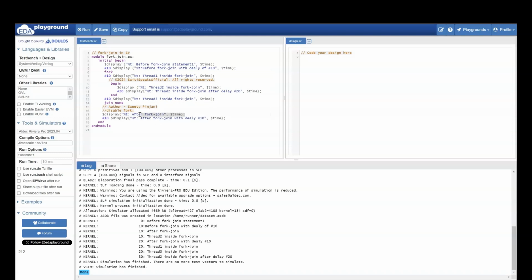So the first parent process, the first statement, is having a delay of 0. That's why this after fork join also started executing along with this fork join. And then the first statement with 0 delay inside the fork join got executed, this thread 2. And then after fork join, this was just having a delay of 10. So this also started executing here after fork join with a delay of 10. And along with this, all the processes which are inside fork join will also continue execution.